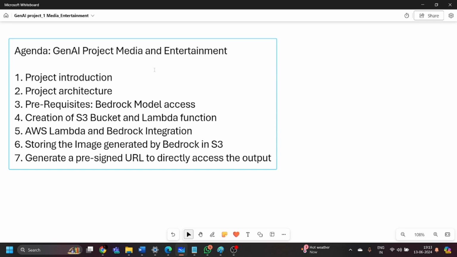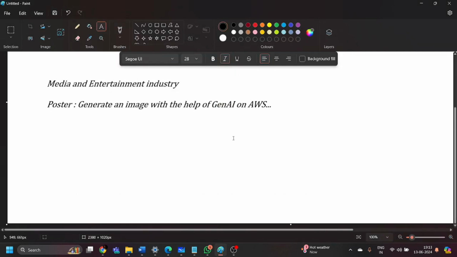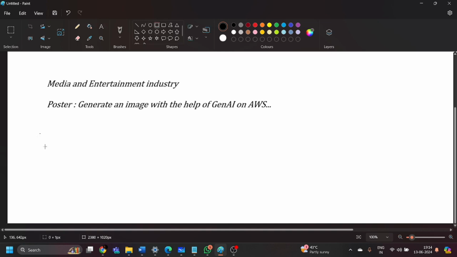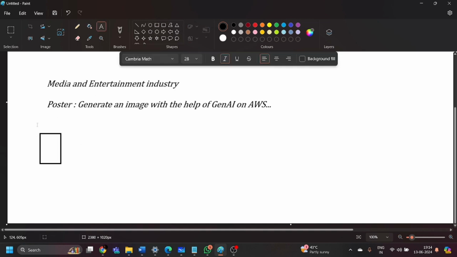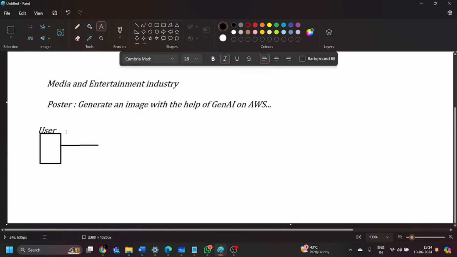Now, what will be the project architecture? Let's discuss the basic architecture of this particular project. If I talk about the architecture, first there will be a user. I can be a user, you can be a user, who is going to make a request, and you can call that request an API request. So this user is going to create an API request.